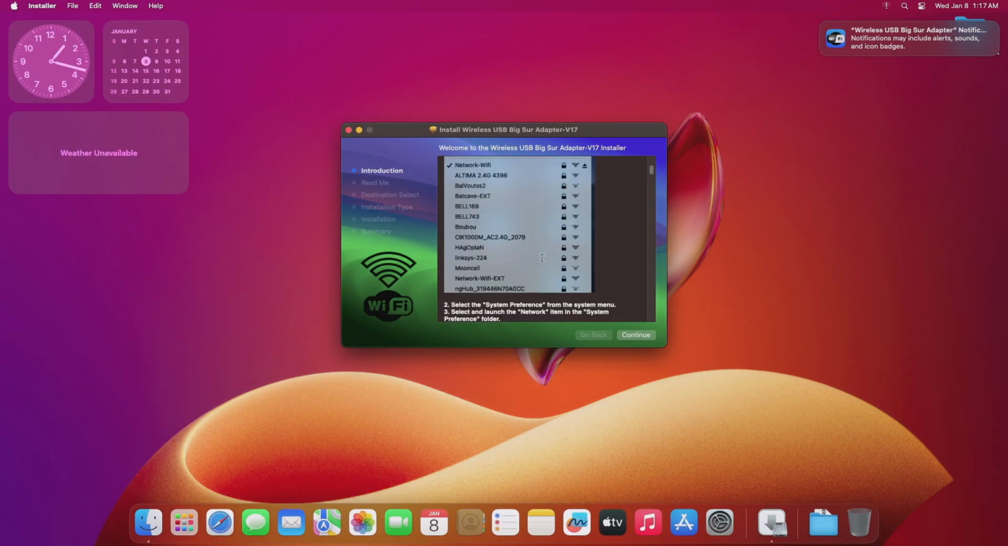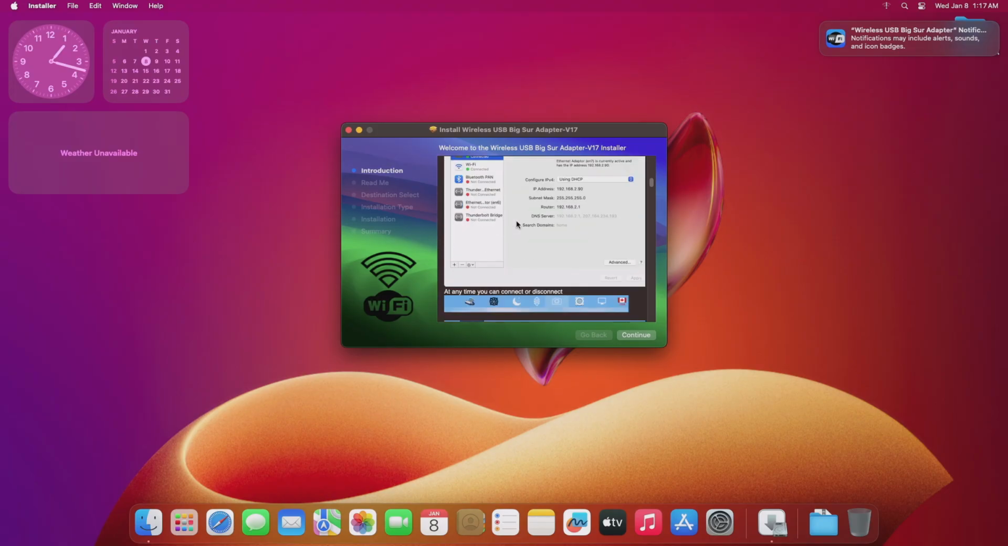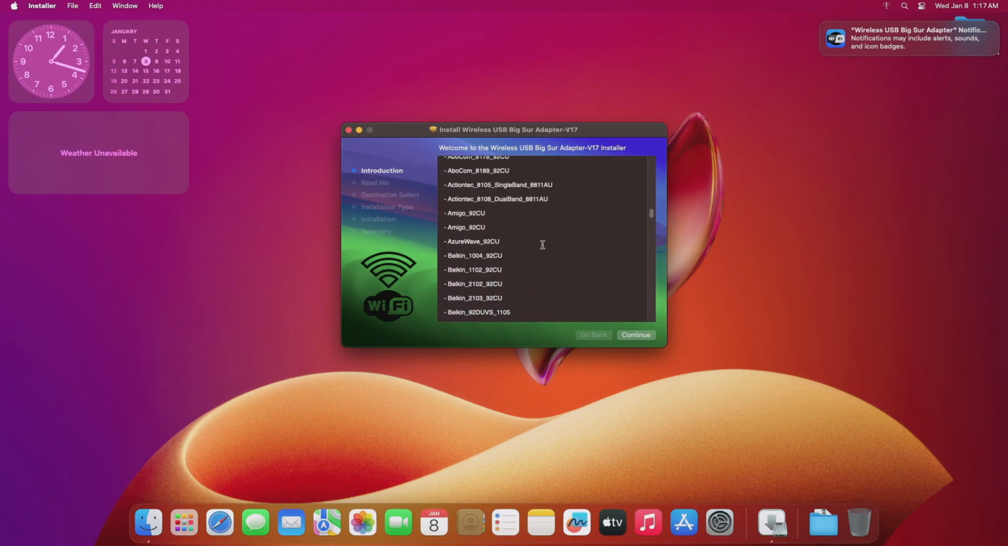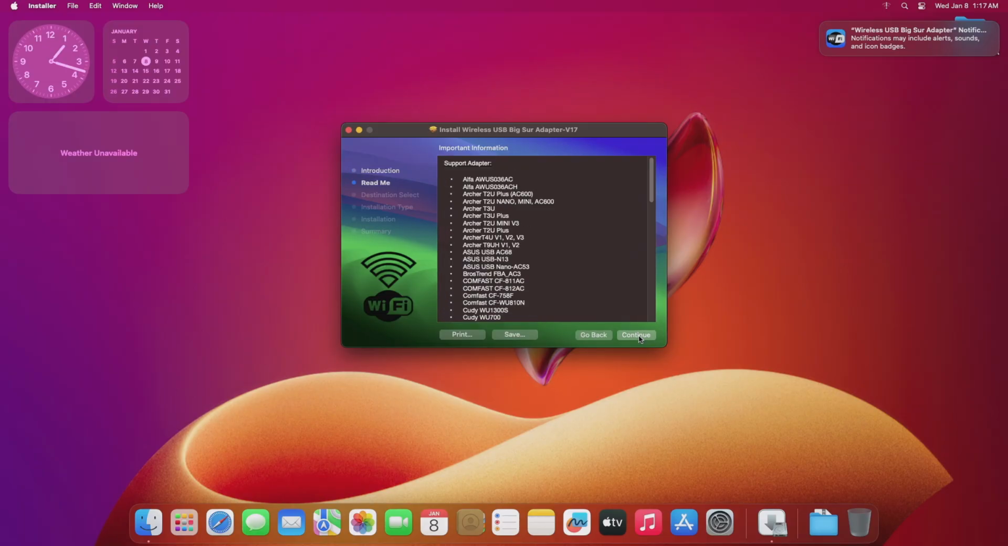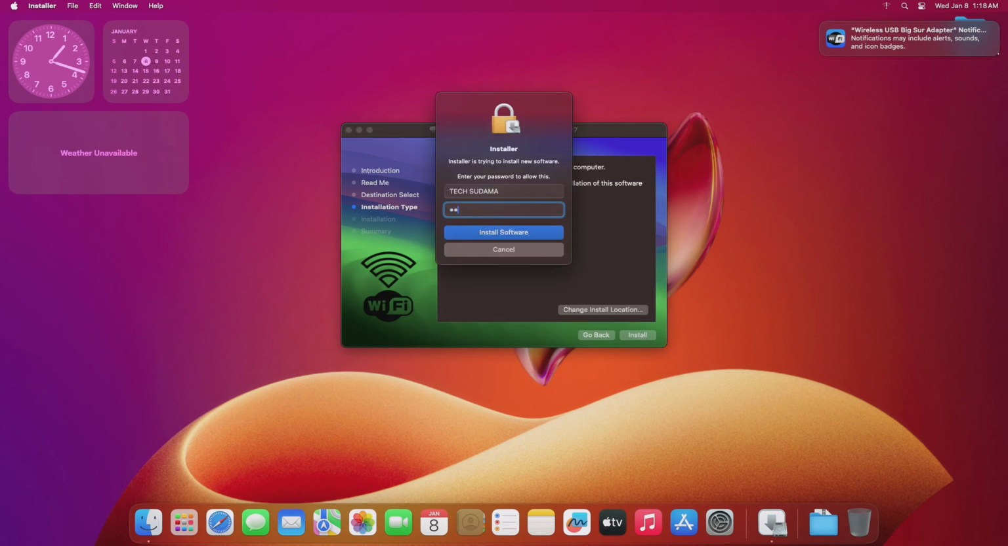You can see the user interface will be like this. And here is the supported list. These are the supported Wi-Fi adapters that will support this driver. Just check it. And now you'll have to click on continue. Click on continue. Just check this. Click on continue. Click on install. Now you'll have to put your Mac password and click on install software.